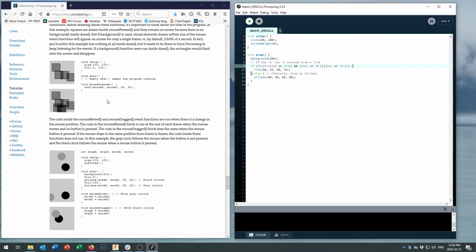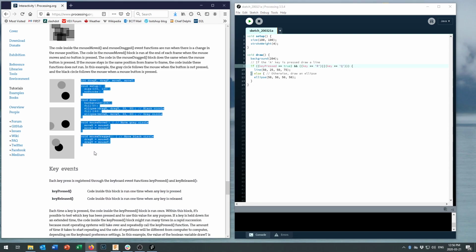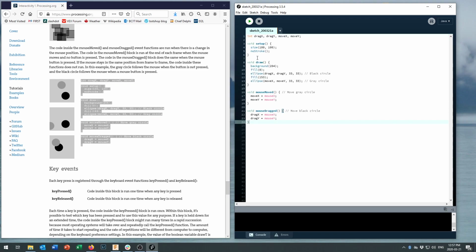As we scroll down here a little bit, here's an example of how we could use mouse interaction to create some interesting things right here. Let's copy this code. Let's delete this code right here and go through and run this.